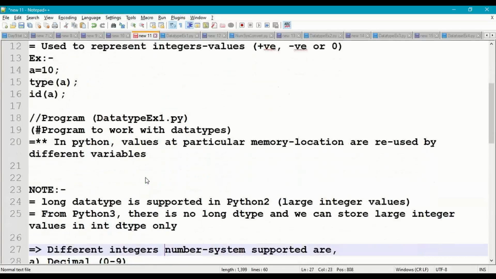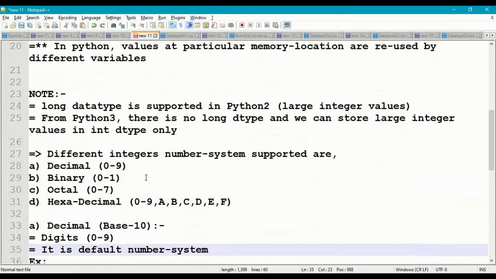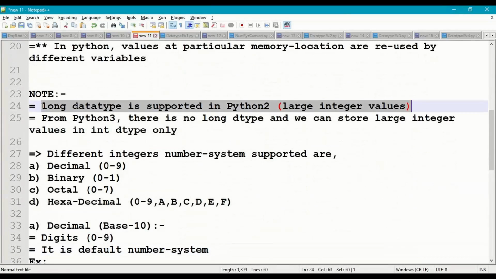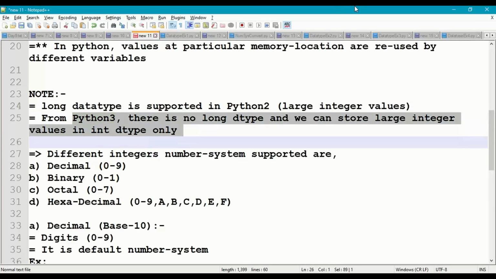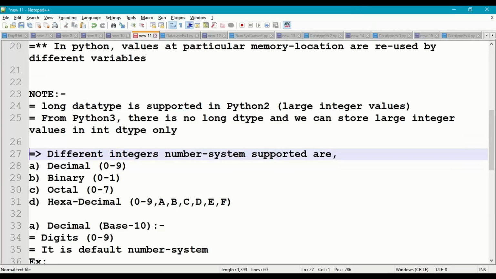Now coming to some technical points here. Basically, we don't have long data type in Python. Previously it was there in Python 2, but from Python 3 we don't have long data type. In integer data type only we can store big values also. So long data type is not supported from Python 3.